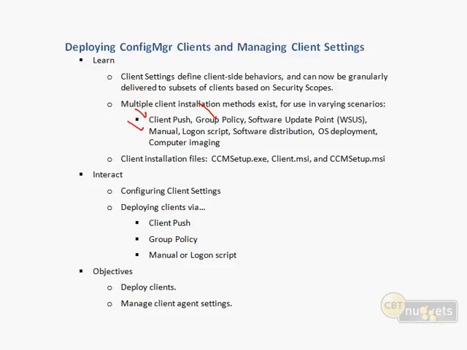So what have we talked about in this nugget? We've talked about config manager clients and managing those client settings. We went through an initial look at some of those client-side settings and how you might want to set those to control client behaviors. We went through a few of the multiple client installation methods that are out there, talked about the client installation files, and then went through in the interaction portion actually configuring client settings and going through the three major deployment mechanisms for getting clients out to the machines on your network.